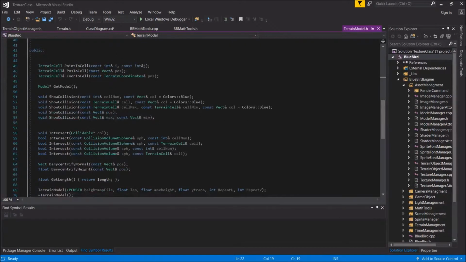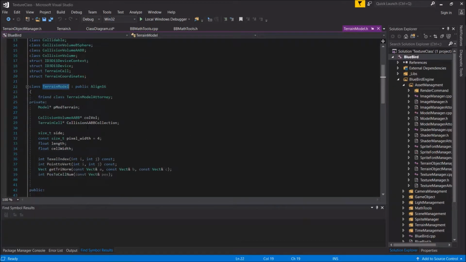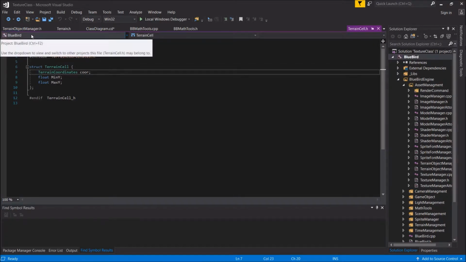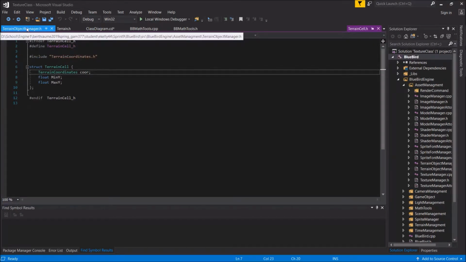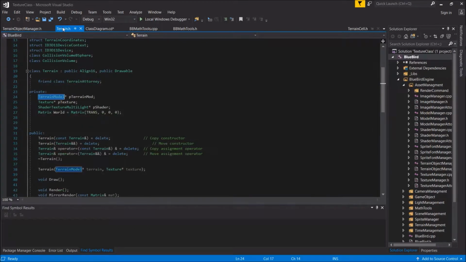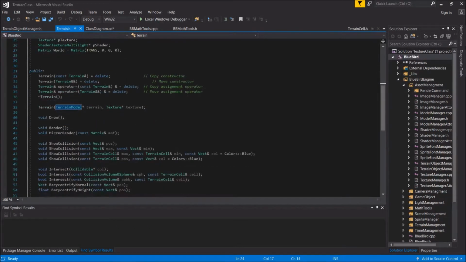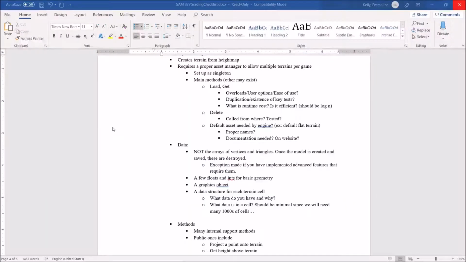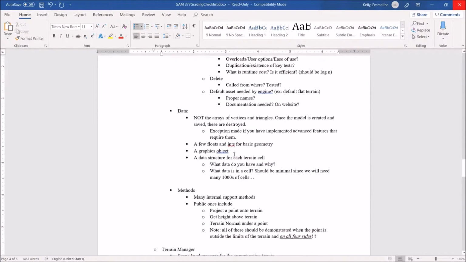If we go ahead and look at what a terrain cell is composed of, it's just the terrain coordinates, which is just an i and j value. So it's 2 ints and 2 floats is what a terrain cell means for me. So it's the coordinates and then the max y and the min y. Let's go back over here. Yeah, so just a few floats and few ints.